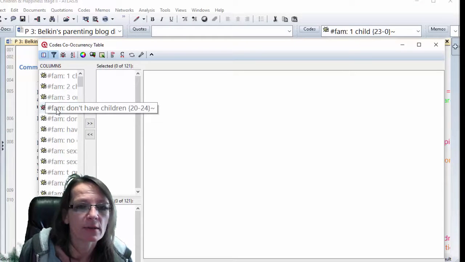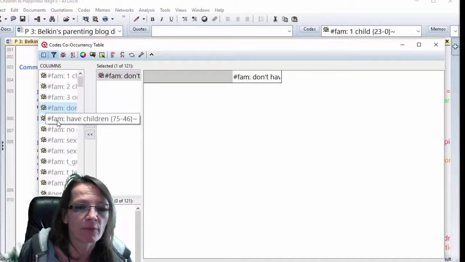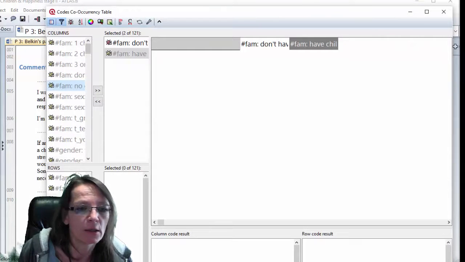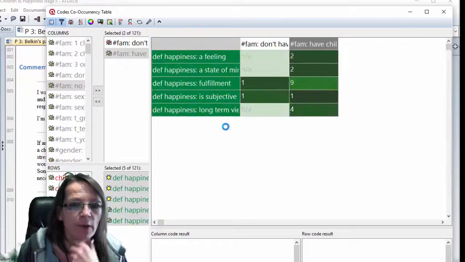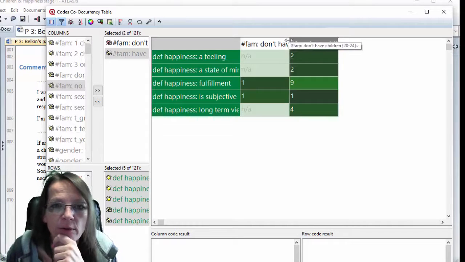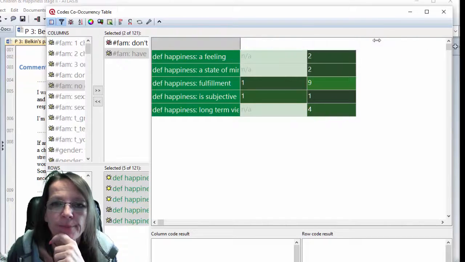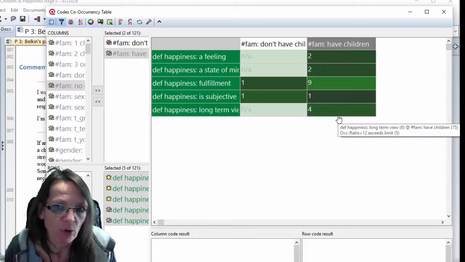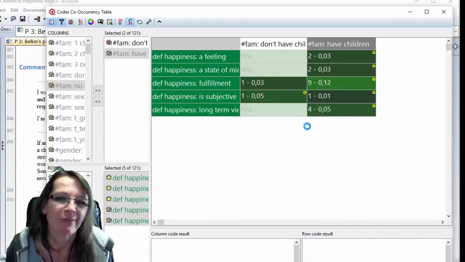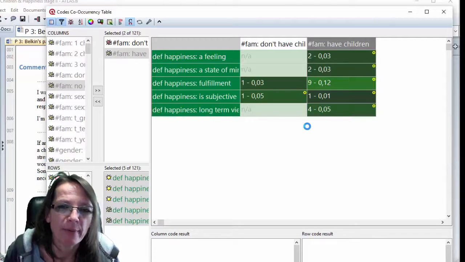So here then is kind of the classical example for this project: to compare, for example, the definition of happiness of parents and those who do not have children. Given this is a small data set, we'll only use absolute frequencies. I can add the C coefficient here. You see it's very small, but I would also not use it with such a small data set.